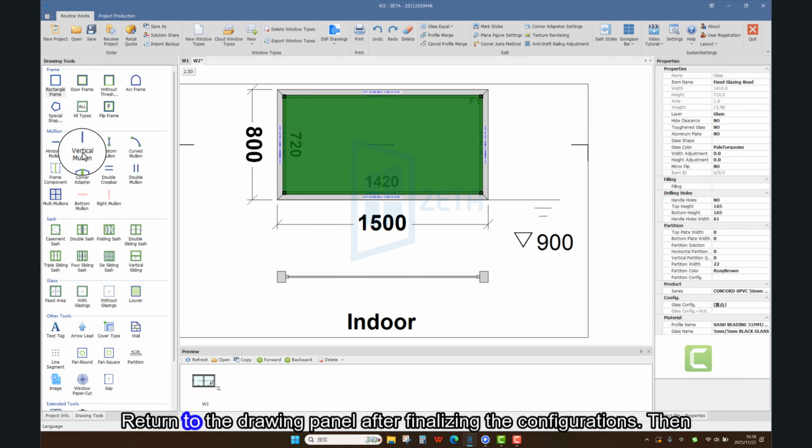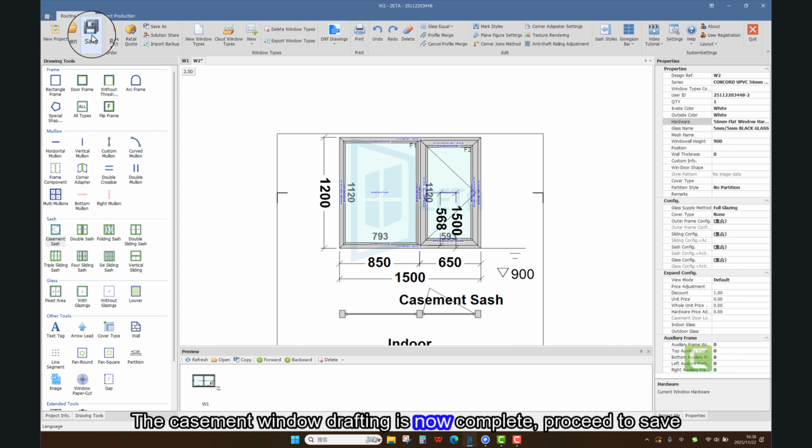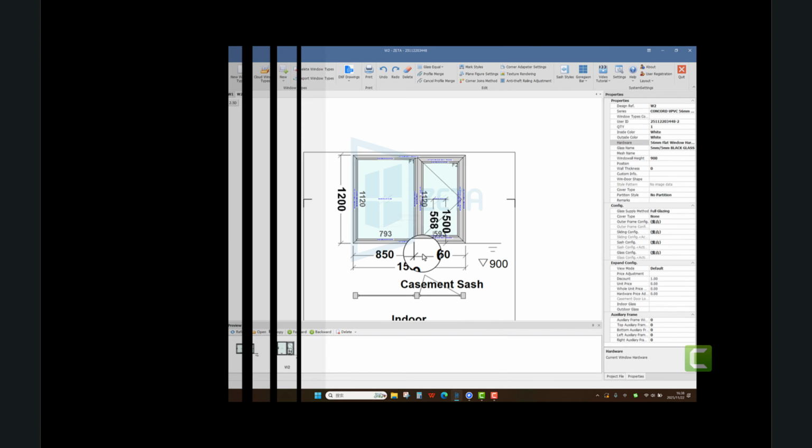Add mullions through the toolbar and adjust their dimensions accordingly. Select the glass section where the sash needs to be installed, then add the sash using the toolbar. The casement window drafting is now complete. Proceed to save the project.